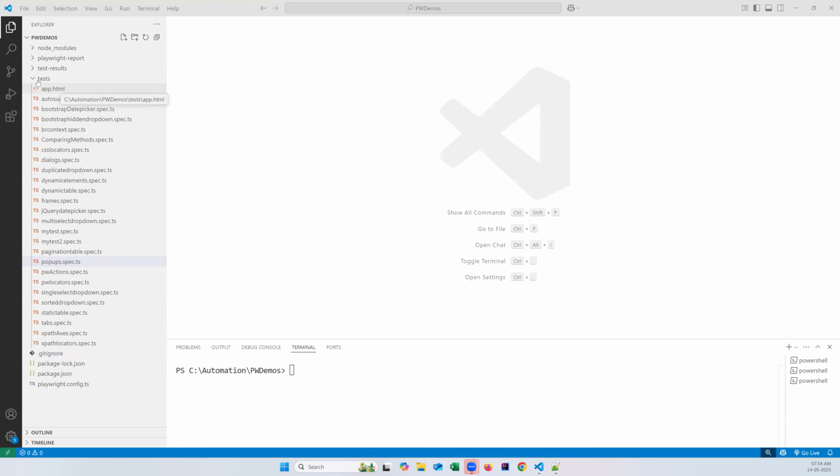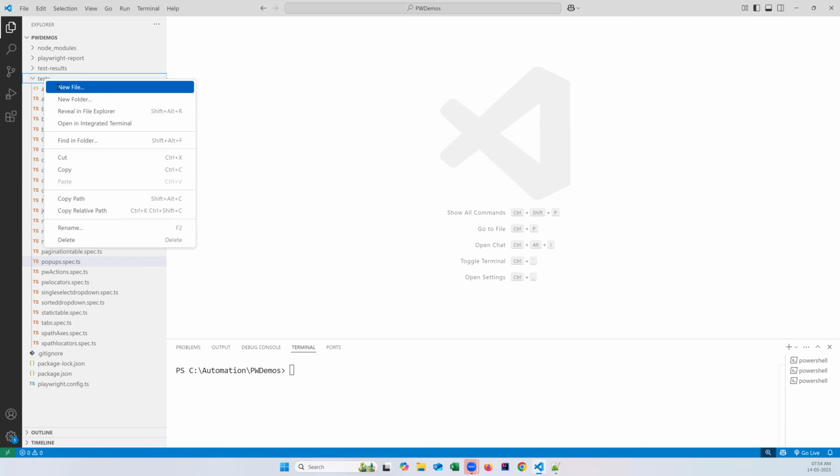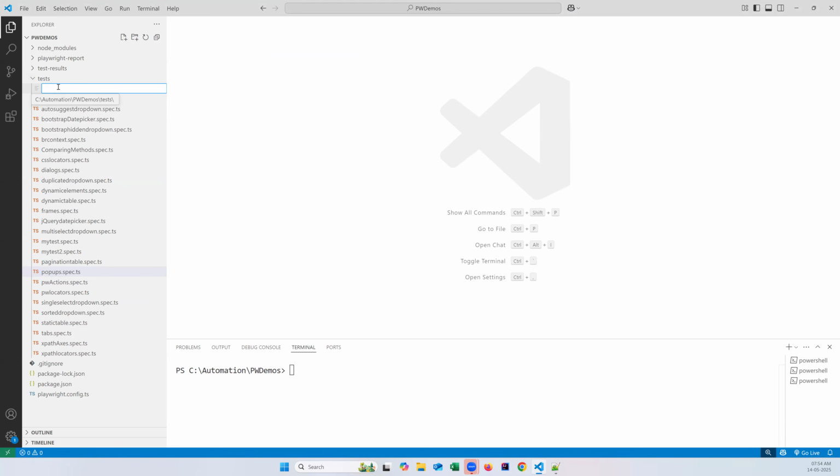So we'll create another test. And because it is an authenticated pop-up, it is not a normal pop-up. If it is a normal pop-up, we can trigger an event and capture the pop-up and then do further actions. But that is not a normal pop-up. It is an authenticated pop-up. We need to handle it in a different way.